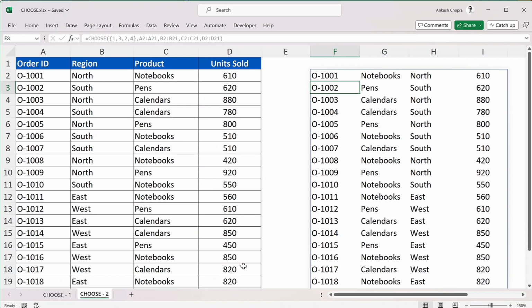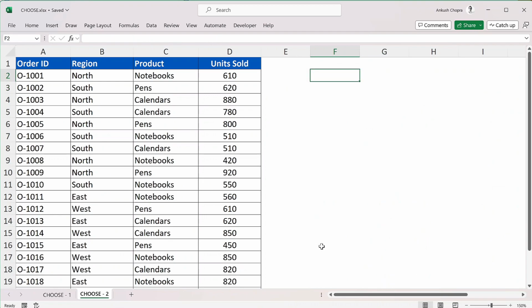Now let's look at the last example, this time with the FILTER function. Let's say I want to display all the rows which have the sales for pens, but I want to only display region and units sold for such rows. The first thing I will do is create a table that contains only 2 columns, region and units sold. For that, I will write a CHOOSE function.